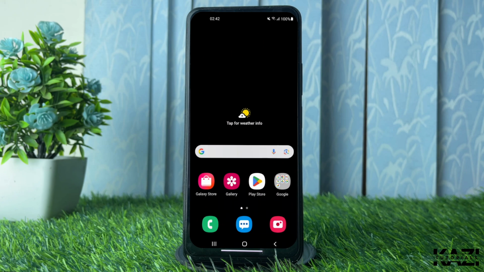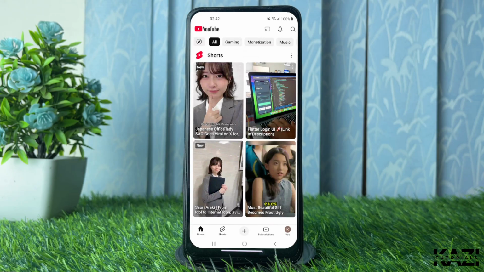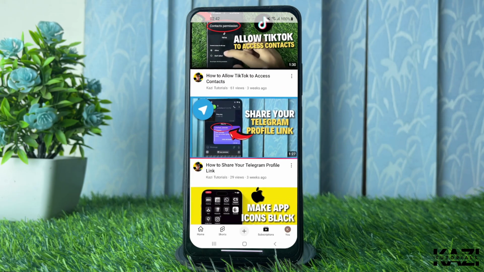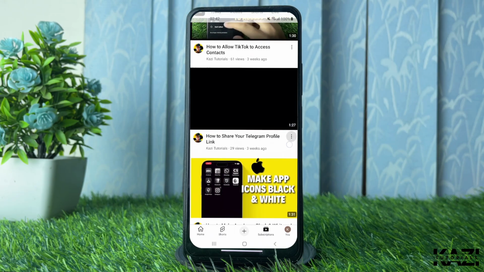So here in this quick tutorial, I will show you how to find saved videos on YouTube by using your mobile phone. For that reason, I will go with the YouTube application itself. And suppose that I want to save this video, alright?